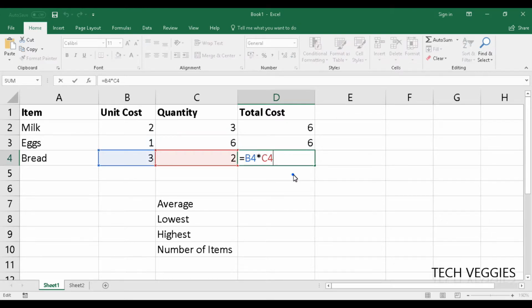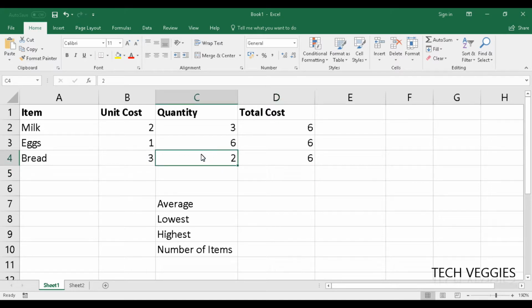So if I should make a change, let's change the quantity for bread to 4. You'll notice that the value for the total cost also changes, right? So let's change the quantity here to 7 for number of eggs, and you'll see that accordingly as well.